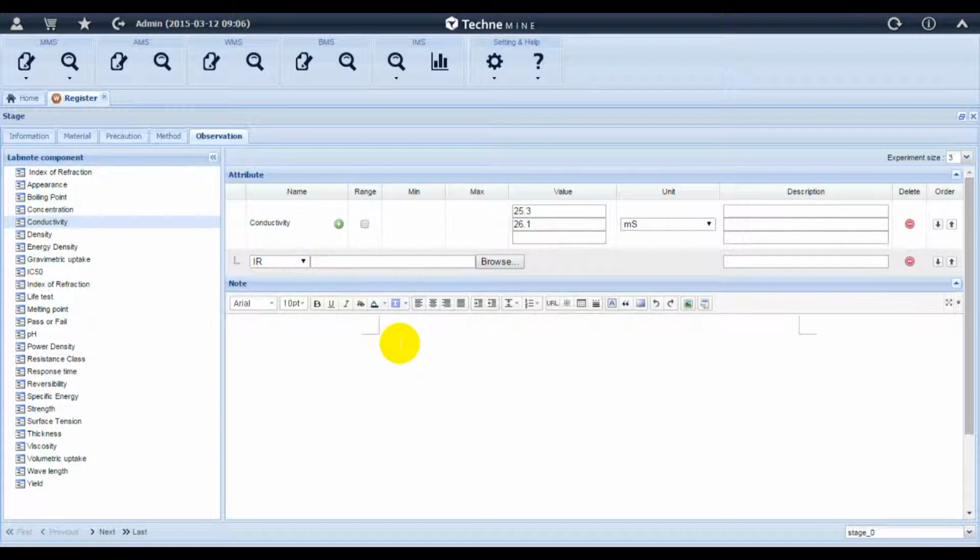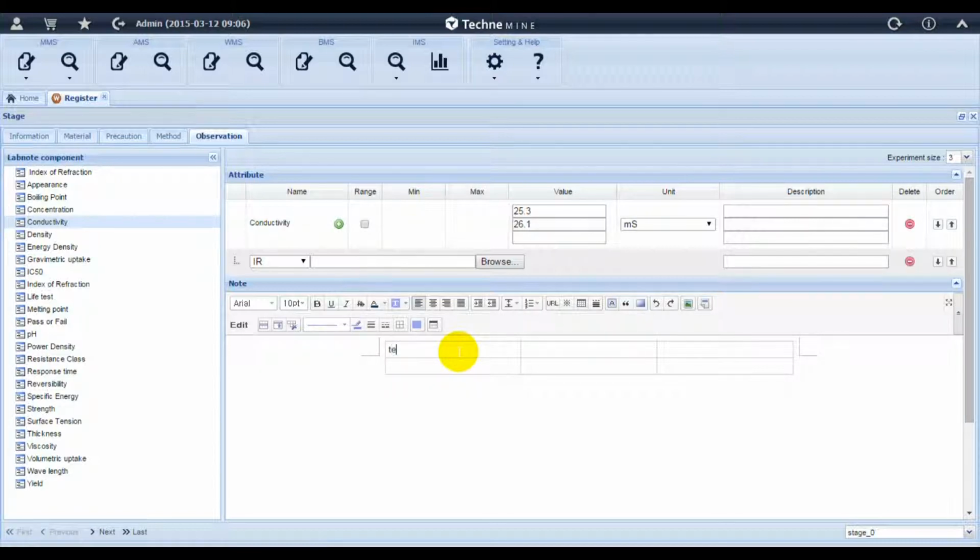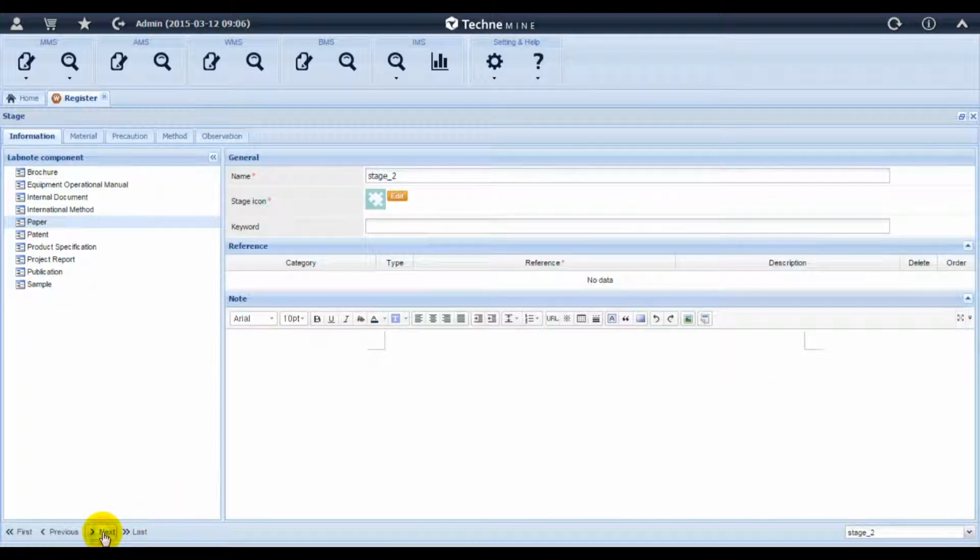Each tab has note section. You can add unformatted information such as text, table, or image. To move next stage, click Next button or select drop-down list. Once all data has been registered, close stage window.